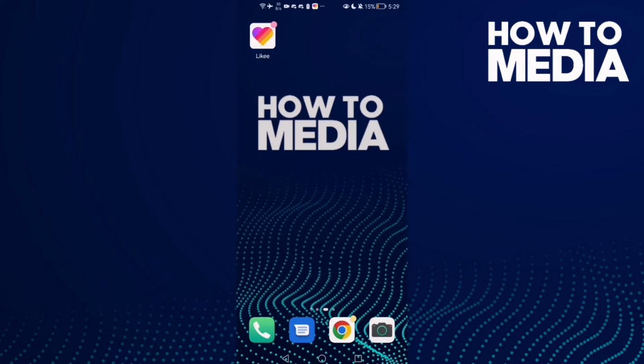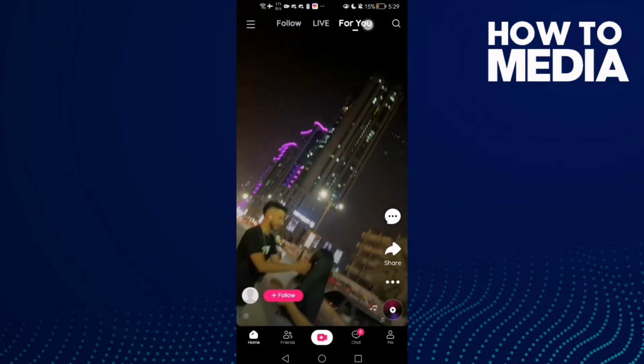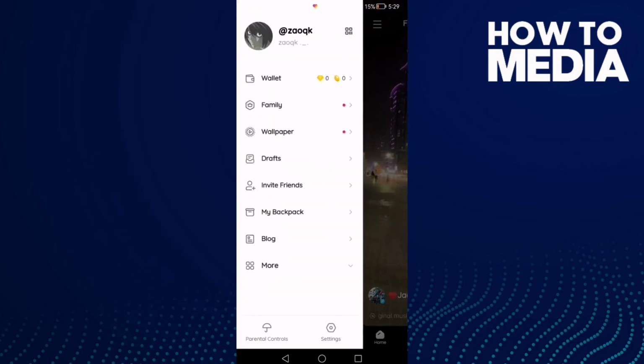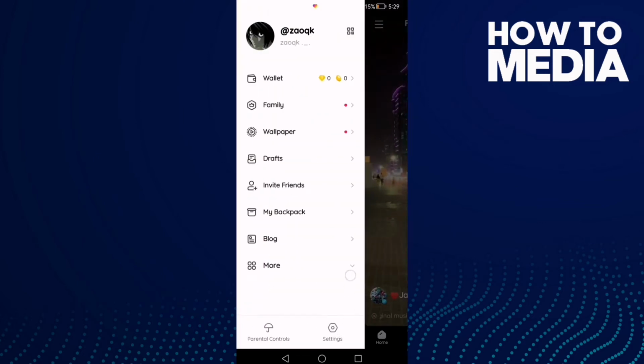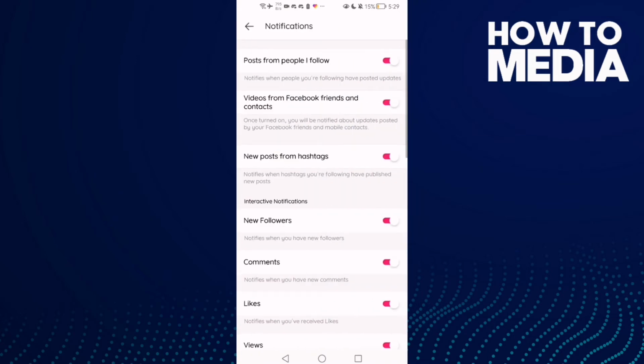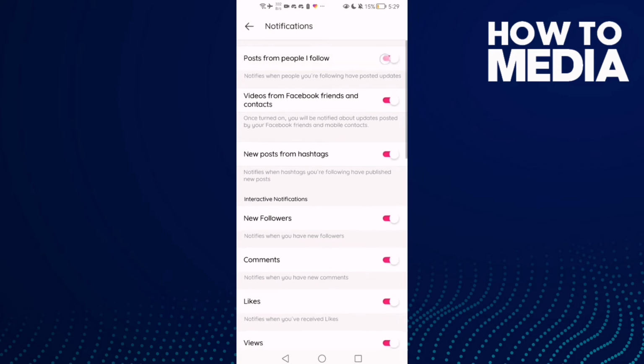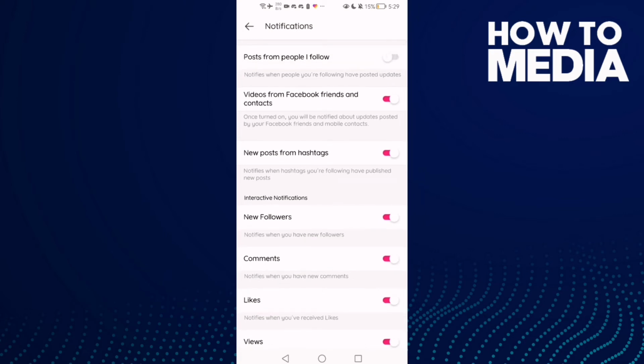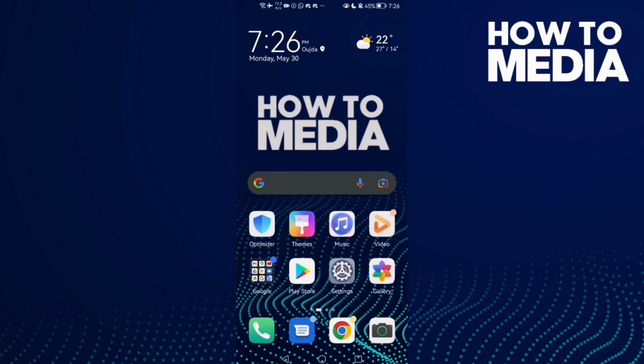Likee app. First thing, go to Likee app and then click these three lines in the top corner and now click settings, and here you will find this one, notifications. Click on it and now just click posts from people I follow. You can turn it off or on or anything you want. Now just go back. And that's it for today's video.